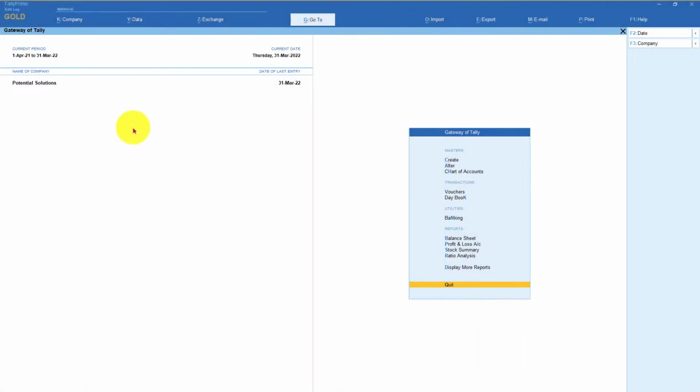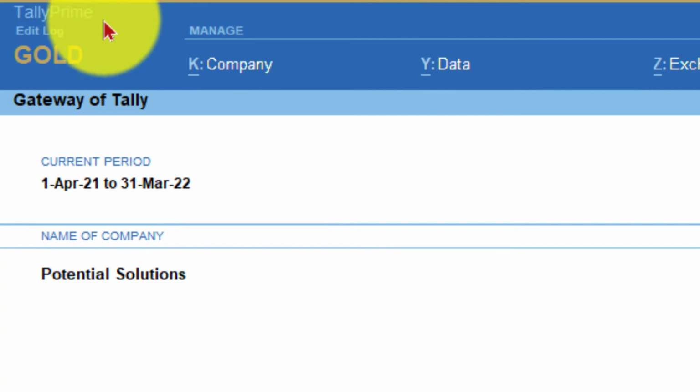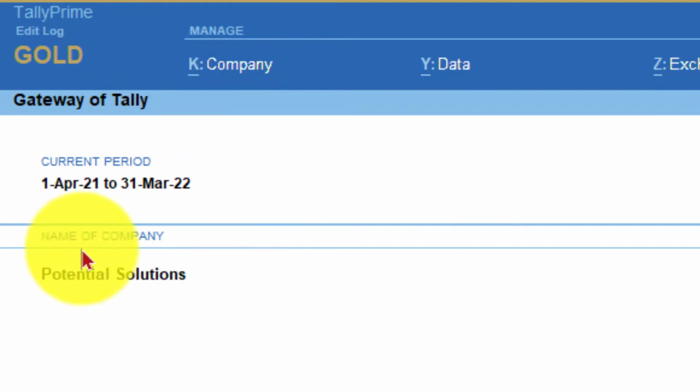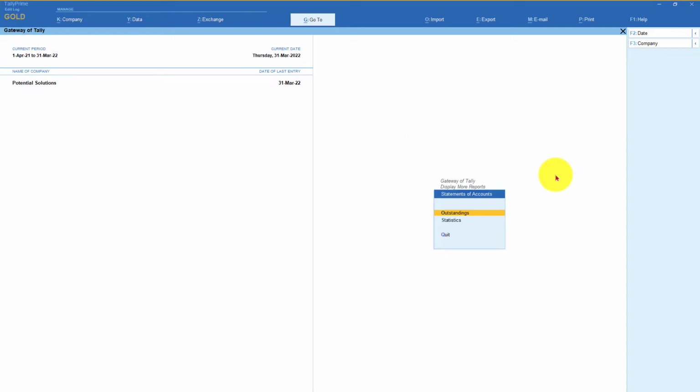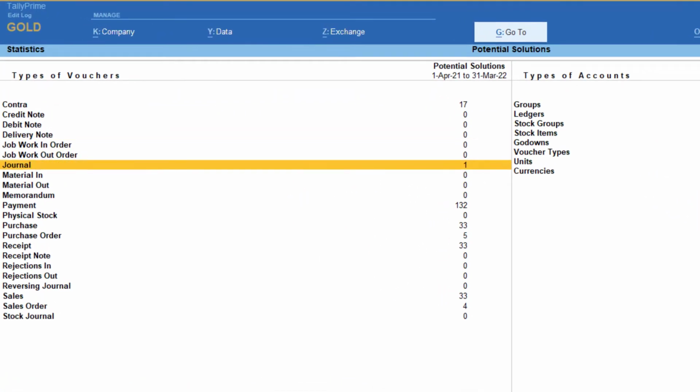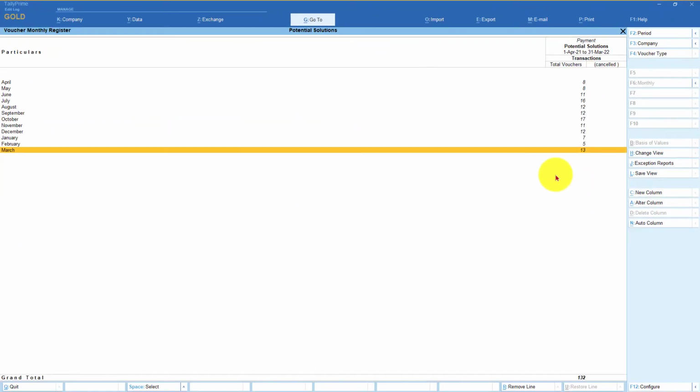So Tally is opened. If you notice here, we are working on the 2.1 edit log version. I have loaded this company, and let us say that we have passed transactions, and the modifications or alterations that we have done are getting captured in the edit log. Let me quickly show you this. I go to Display, Statement of Accounts, Statistics, and then I go to Payment Voucher. We have seen this in our earlier video.